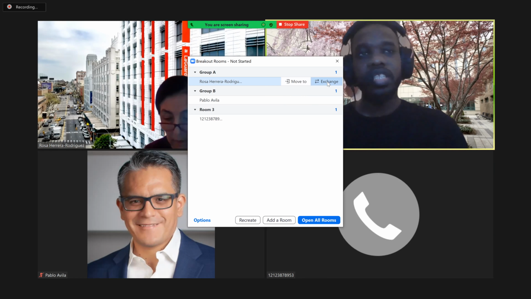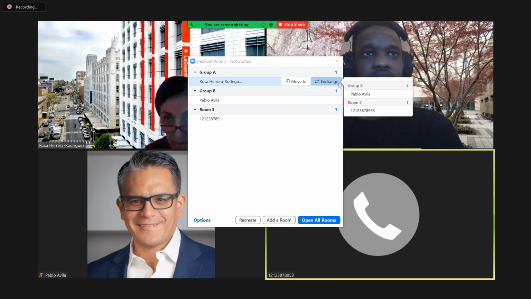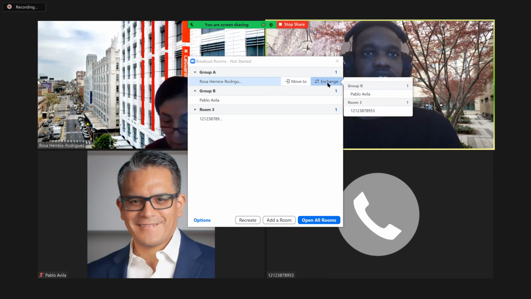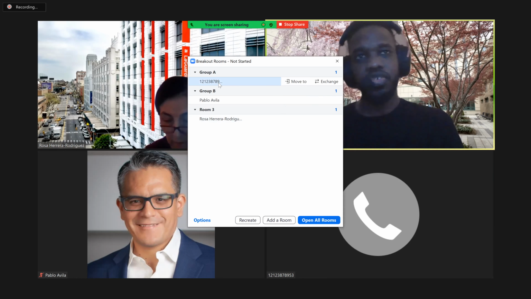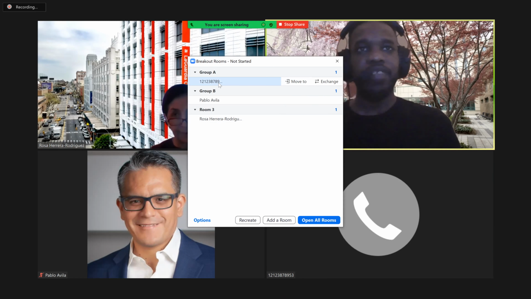And if you wanted to exchange someone with someone else as well, you can just click on exchange. So let's say I wanted to exchange Rosa with Paula. I can just click on Rosa and then exchange her with Paula, and then they'll be exchanged. So now Rosa goes to room 3 and Paula goes to group A. So that's how you can move people in between rooms and have them be in the appropriate place.